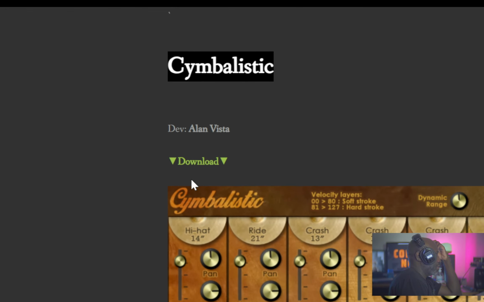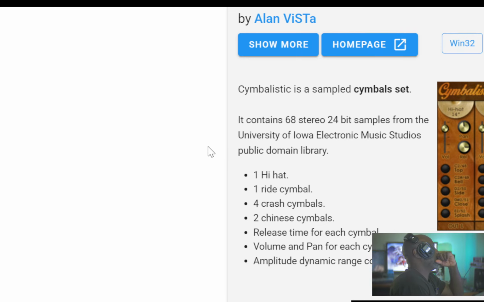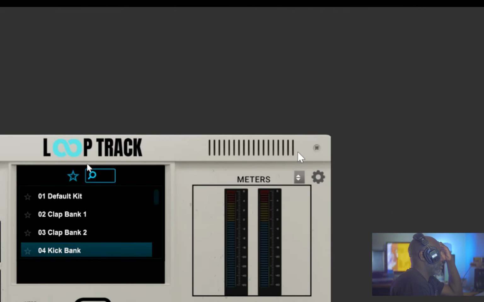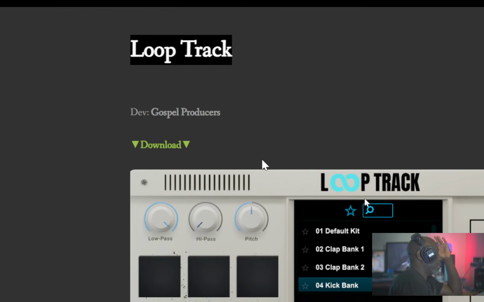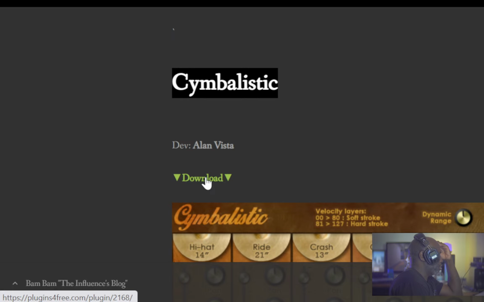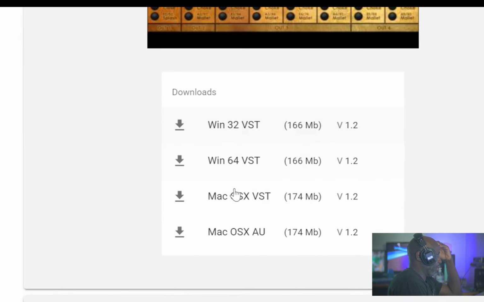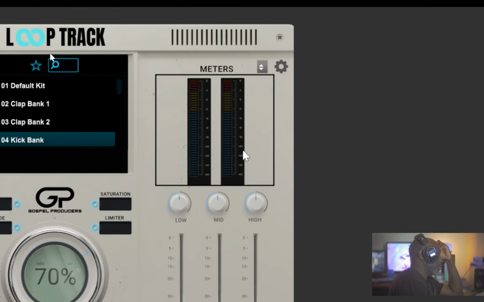Then we have Cymbalistic, which is a plugin, not really a synth, I would say a sample player for just cymbals. So cymbals and hi-hats, pretty straightforward, and you will see why I used it in a second. The download on that is pretty straightforward. It's usually right under here on the plugins for free page, and it's usually direct. As soon as you click that, the download starts.